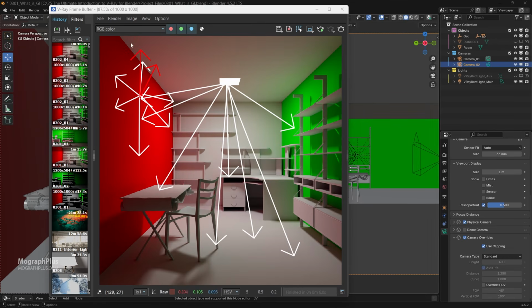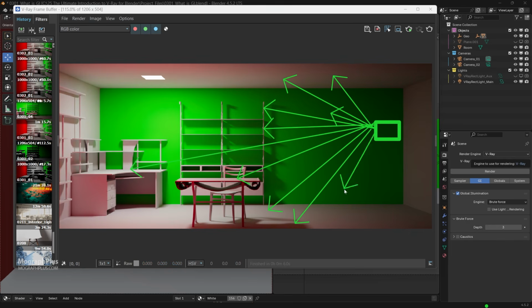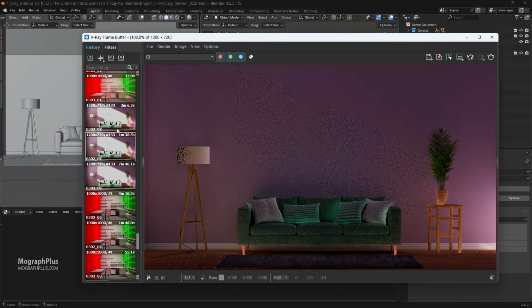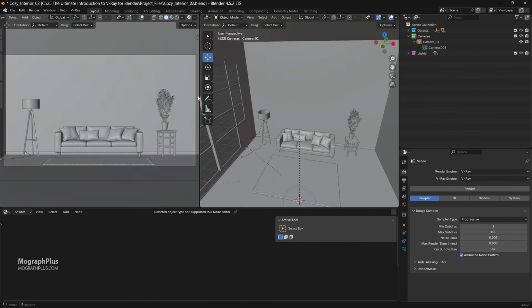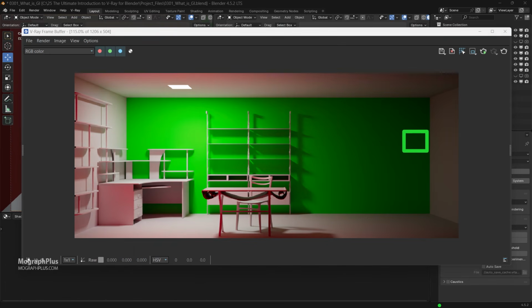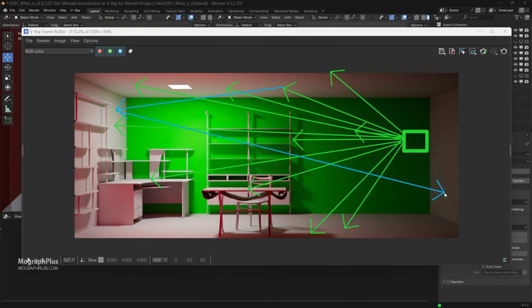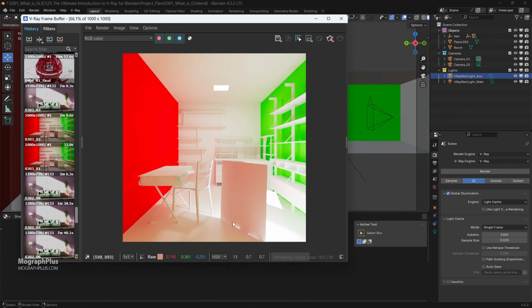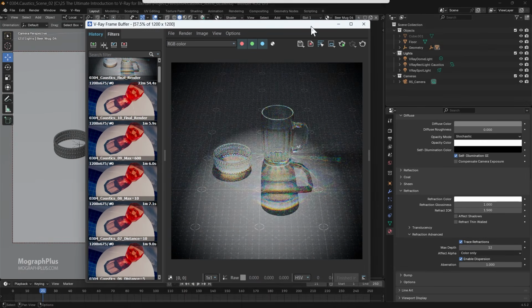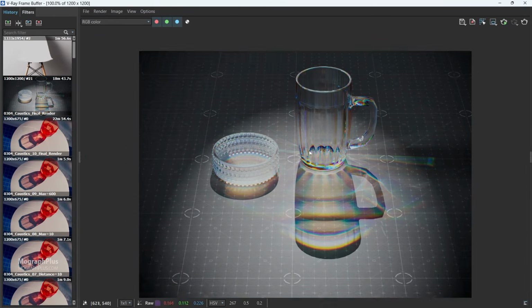In section 3, we explore global illumination, also known as indirect lighting. We'll start by understanding how light behaves in the real world, how it bounces, scatters, and interacts with surfaces, and then see how Vray simulates this behavior using global illumination. Next, we'll dive into the different GI engines in Vray, including Brute Force and Light Cache. You'll learn how each one works, their strengths and limitations, and how to use them in various lighting scenarios to achieve the most realistic and efficient results. Finally, we'll cover how to create realistic caustics in Vray for Blender, bringing that extra touch of physical accuracy and visual richness to your renders.